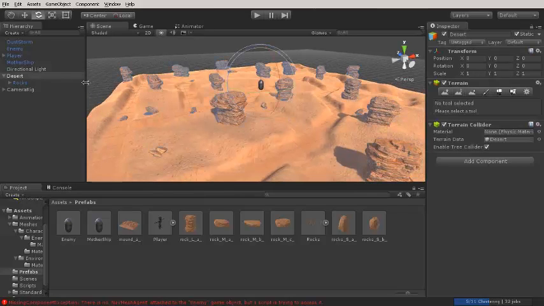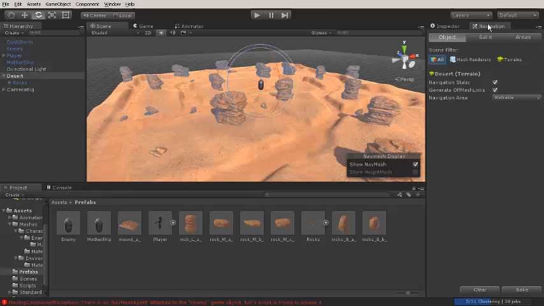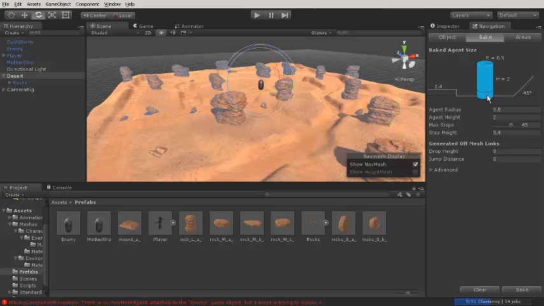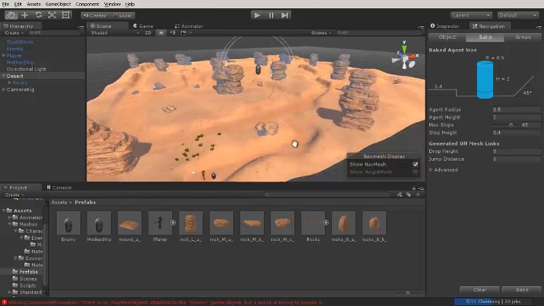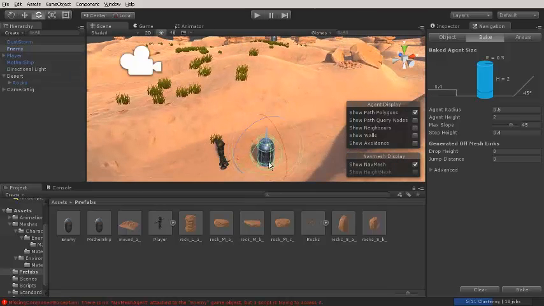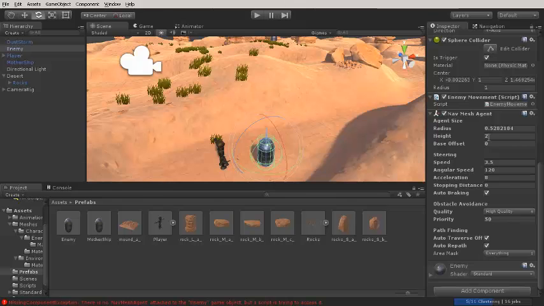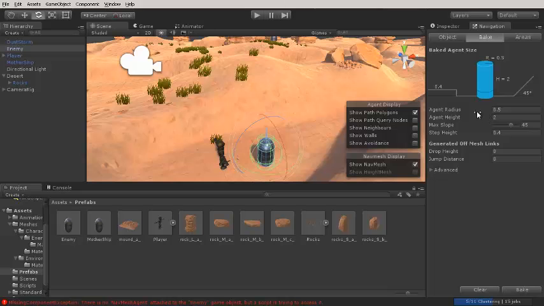So let's go ahead and select the desert, and we're going to go up to Window, and we're going to go to Navigation, and that's going to dock itself right next to the inspector. So let's go to Bake, and you'll see a representation of the baked agent size, and what this is doing is inheriting from any nav mesh agents that are in the scene. So my nav mesh agent on my enemy, if we select that and go to the inspector, you can see that the nav mesh agent has a height of 2 and a radius of about 0.5. And so on the navigation, that's reflecting, that looks good.